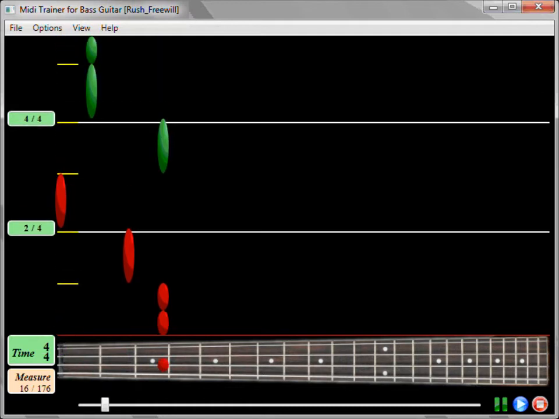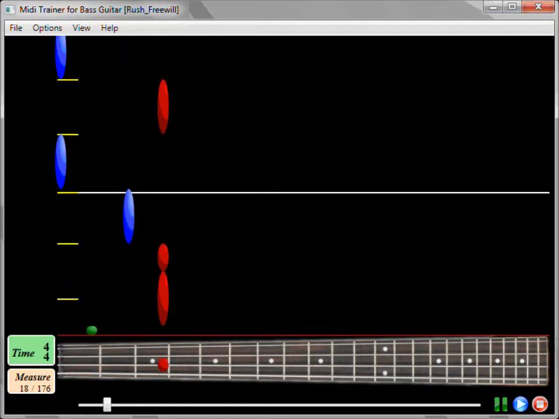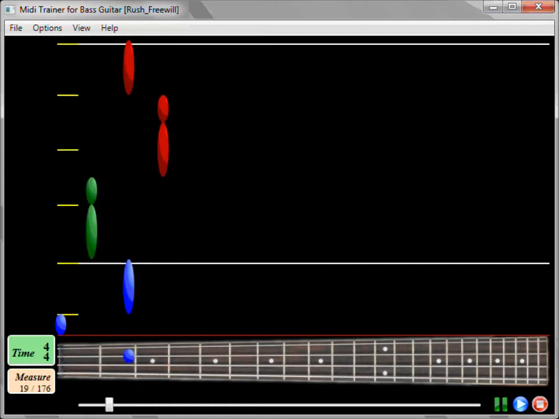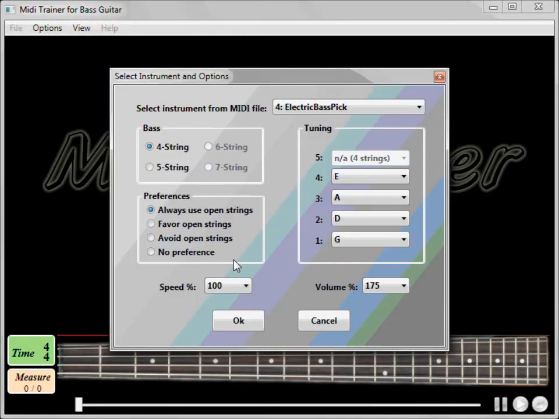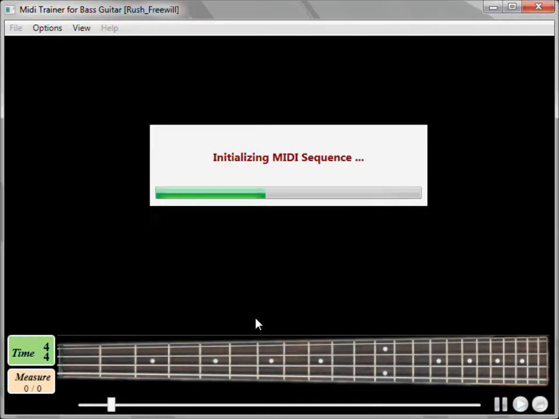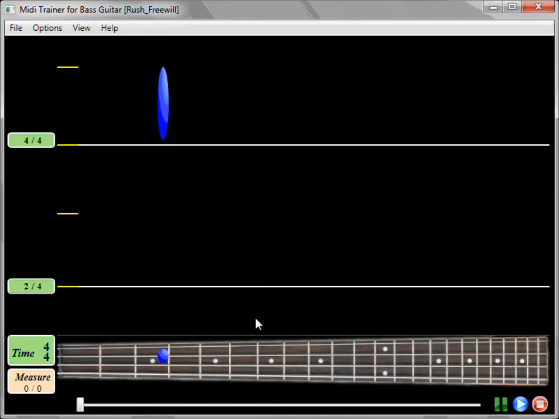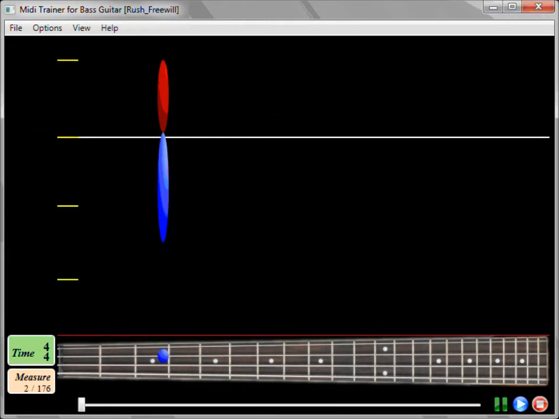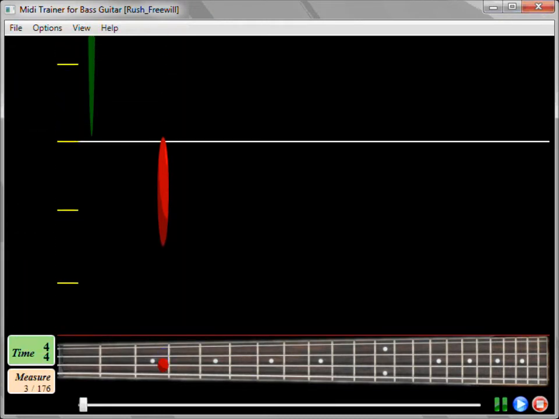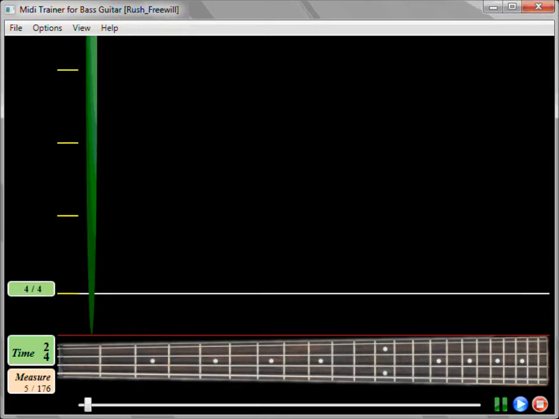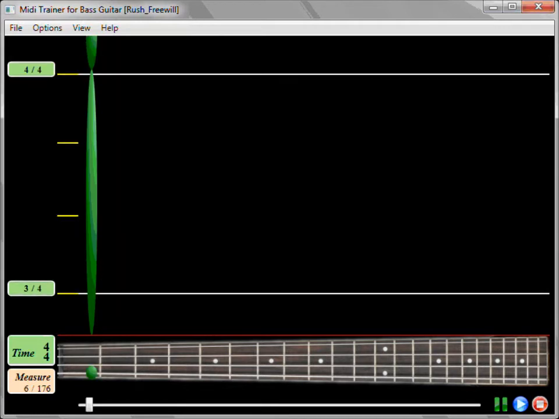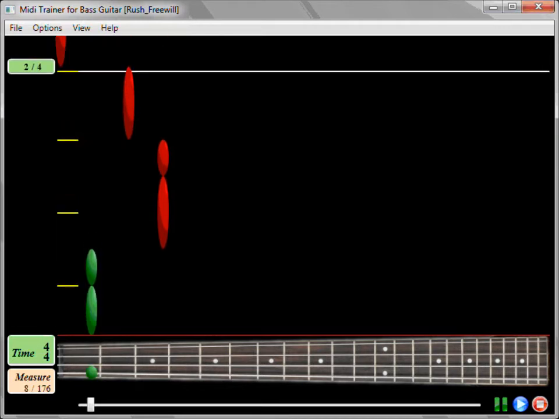Now this song is pretty fast. If we were first starting out, we might want to play it a little bit slower, and Midi-Trainer allows us to do that. So here I'll set it to 75% of normal speed and start it off again. Playing the song at this speed might be a little bit easier when you're starting out, and then you can speed up slowly until you can play at full speed.